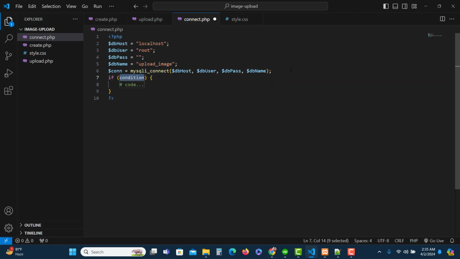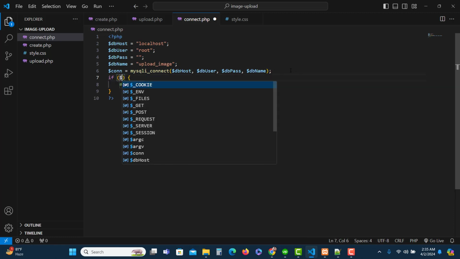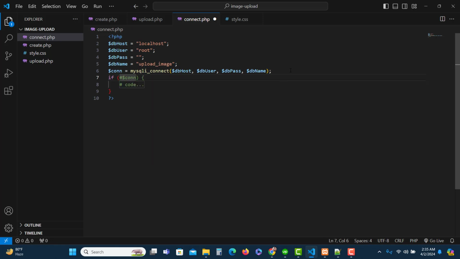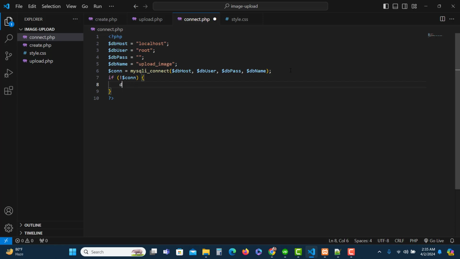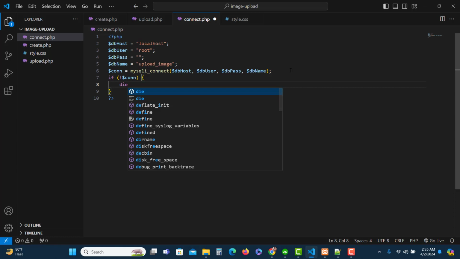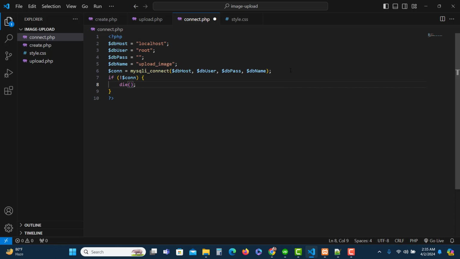Now you can check whether or not the connection is successful. So if the connection is not successful, we'll have to use the not operator. If connection is not successful, then we'll display a message and we'll stop the code execution. To do that, you can use the die function. So here you can say something went wrong.